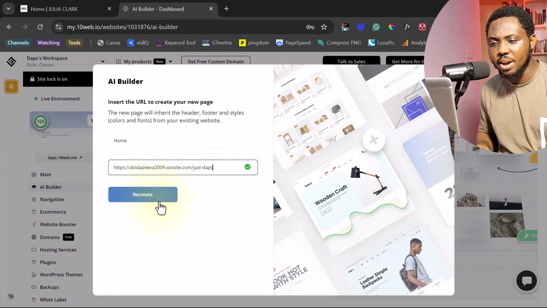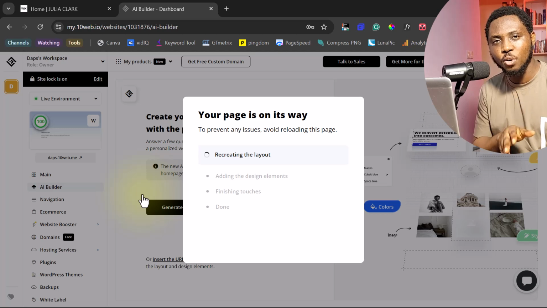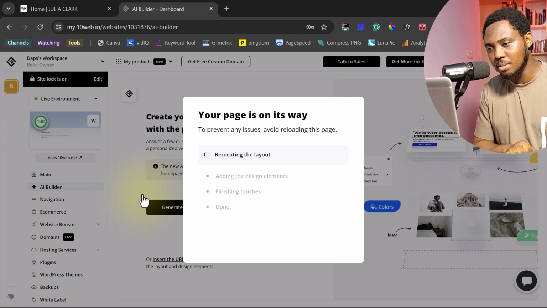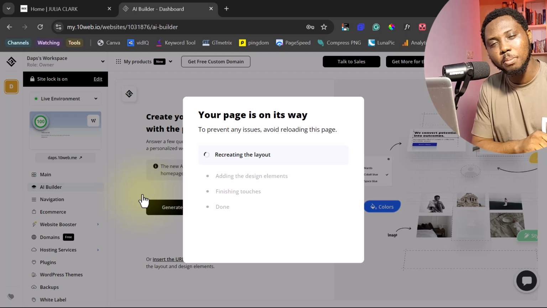Now you can see I now have this recreate button. And that's exactly what we want to do. We want this AI to recreate that page for us inside of WordPress, and it will be editable using Elementor. So you can see it's recreating the layout and this will be done in a few seconds. So we're going to give this time again to finish up.